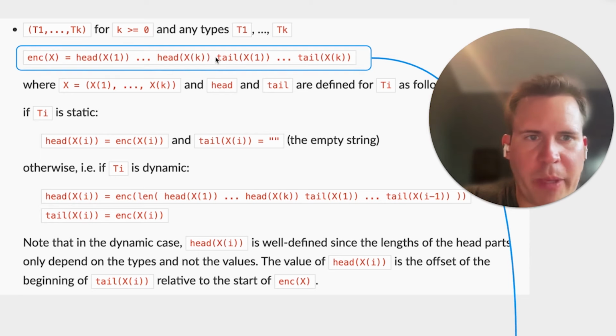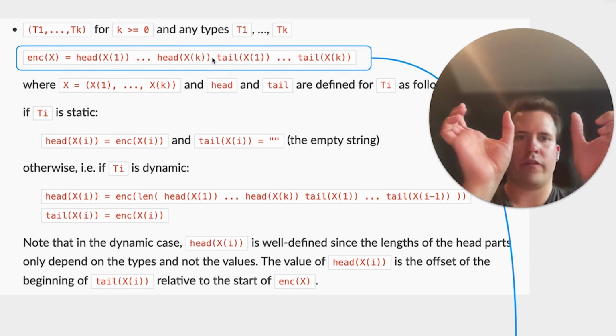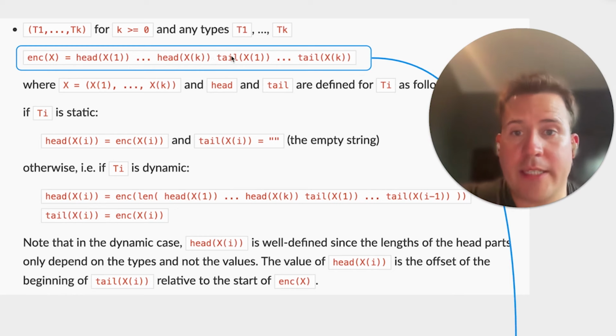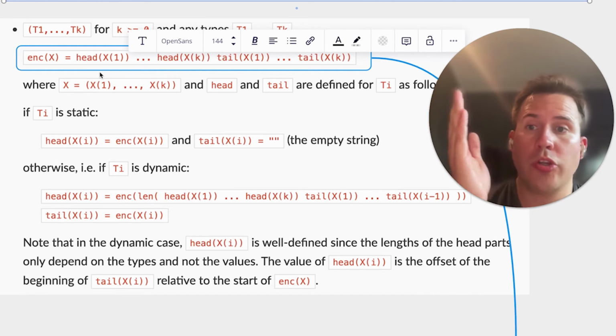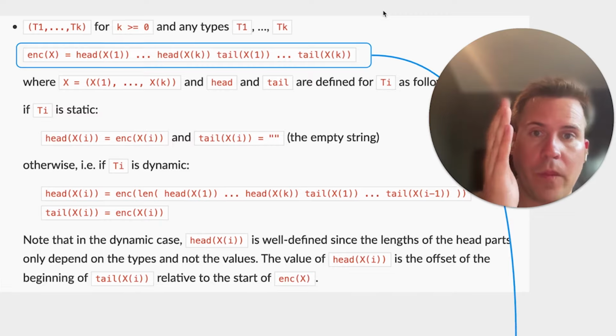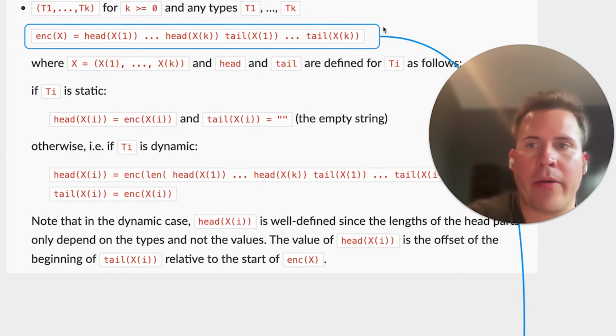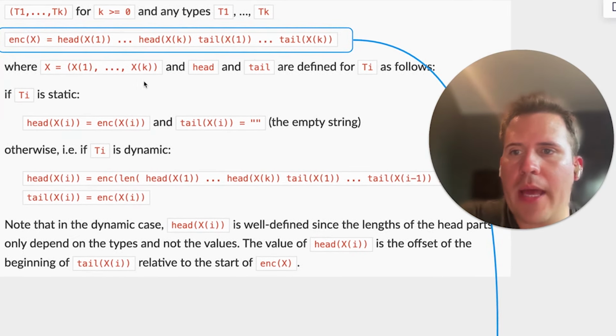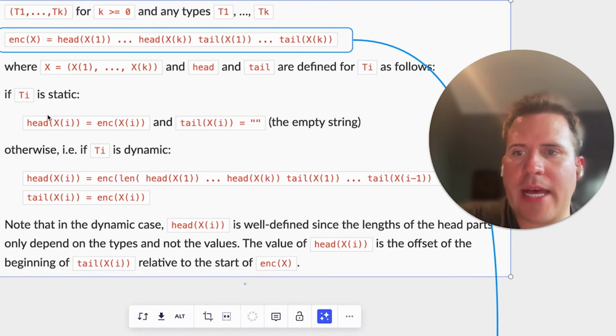Note that, again, the space just means append to it. Like, you just append the bytes to it. The tail of that first element and up to the tail of that kth element. You always do that. So you always put all the heads up front and then the tails in the back. That's always the general pattern. And if the type ti is static, the head of that xi is the encoding of xi.